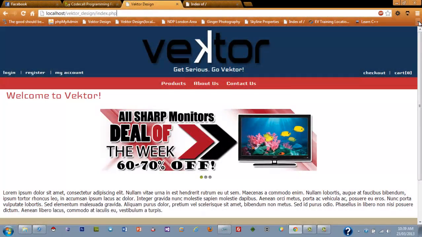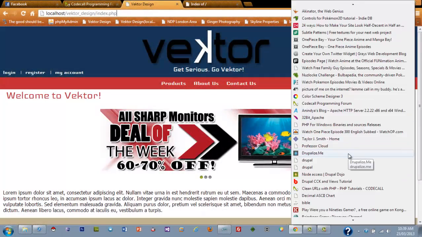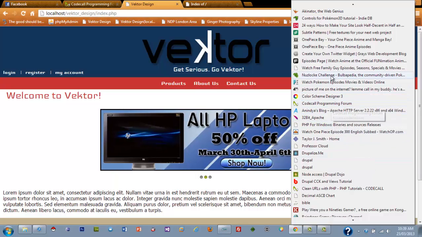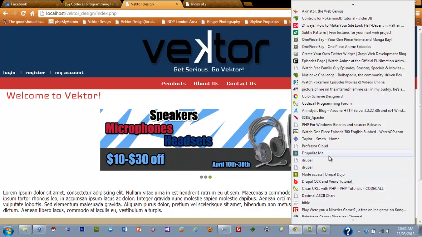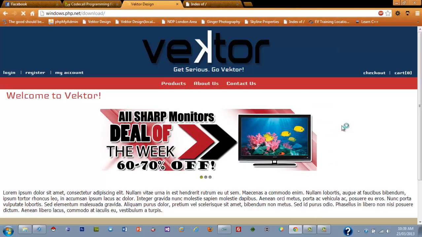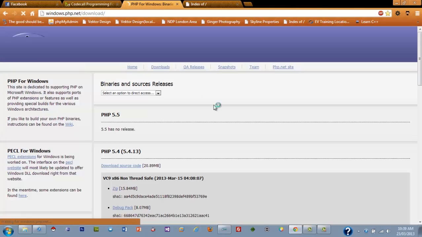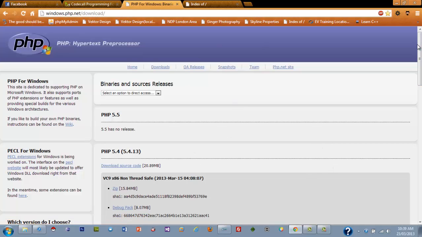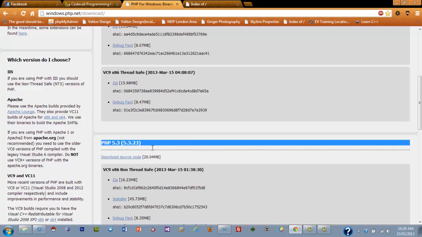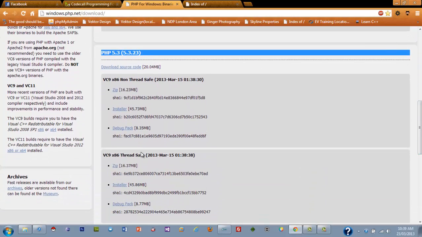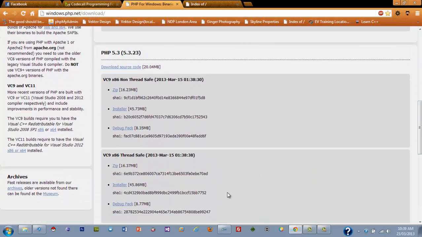Getting onto it, you're going to click that third link in that list below. Please excuse my horrible array of bookmarks. Alright, so you're going to go to this site here, and we're going to scroll down to PHP 5.3, thread safe, and we're going to download the installer.